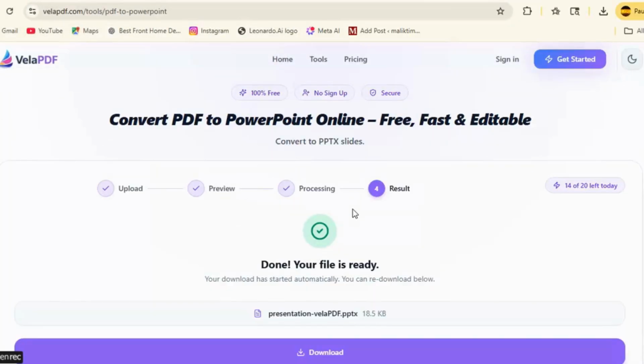Step 6. Download your file. Once conversion is complete, download your PowerPoint file instantly. Open it in Microsoft PowerPoint.